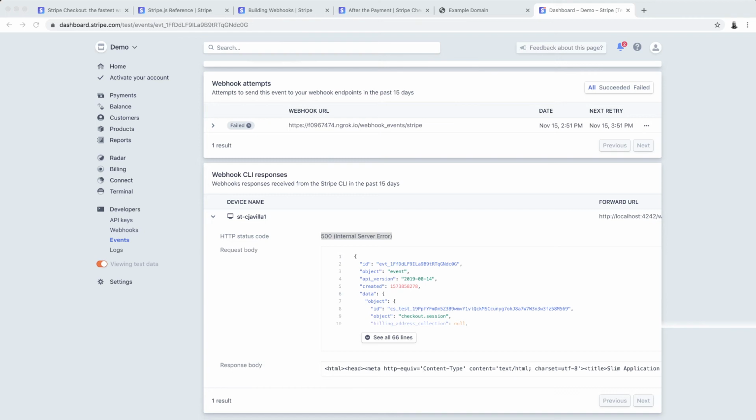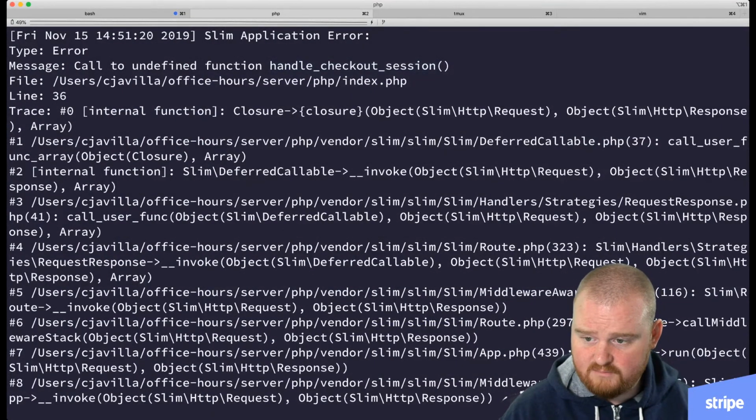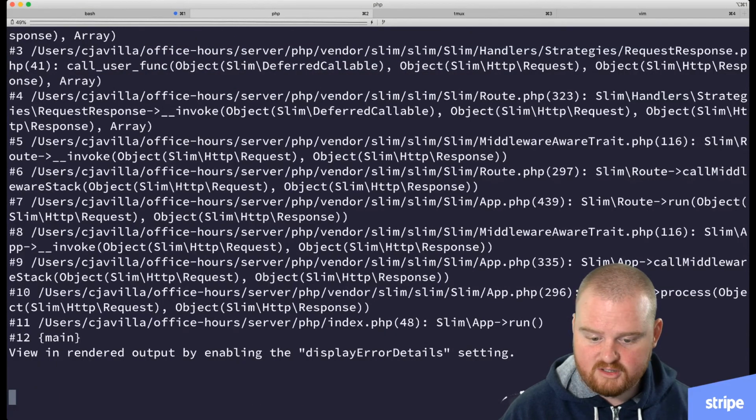So in the server log here, we are crashing, and this is a big, long, nasty error from line 36, which is telling us that there is no function defined for message call to undefined function handle checkout session. So it's attempting to call handle checkout session, which was in our documentation, but is really just a placeholder. Sorry. So here in the server logs, this is where we're looking. Message call to undefined function handle checkout session, right there at the top of that function.